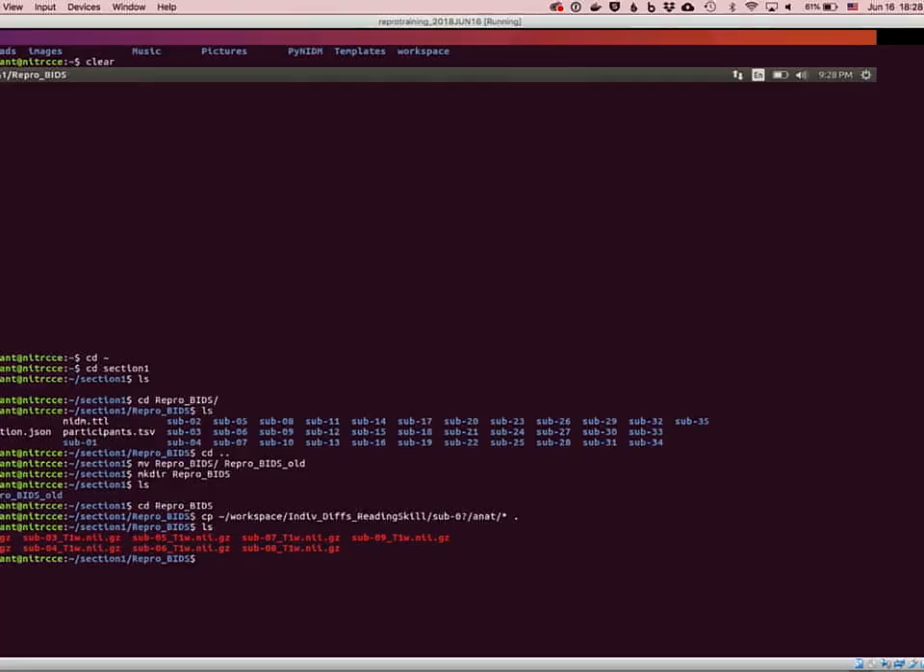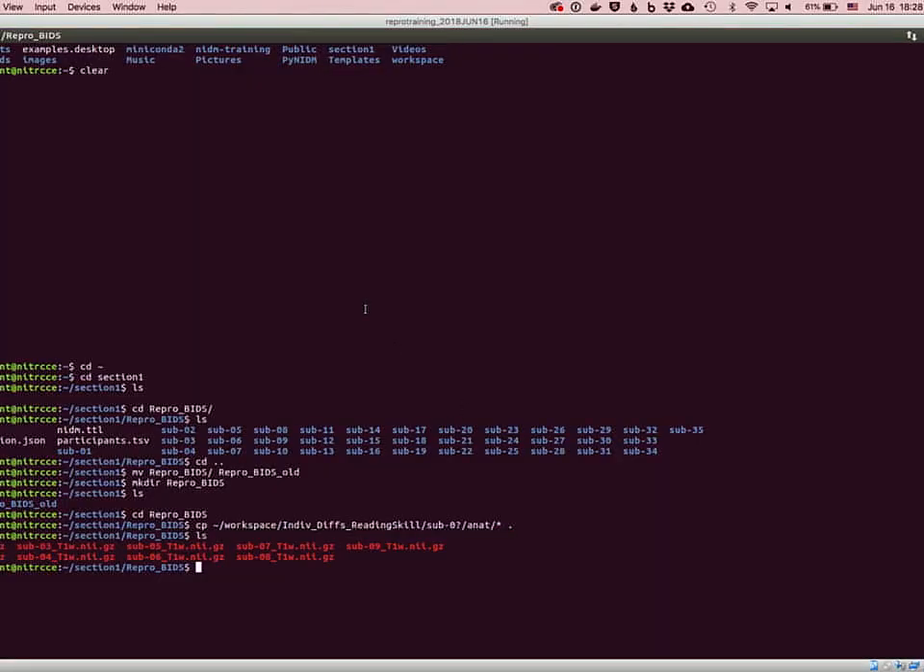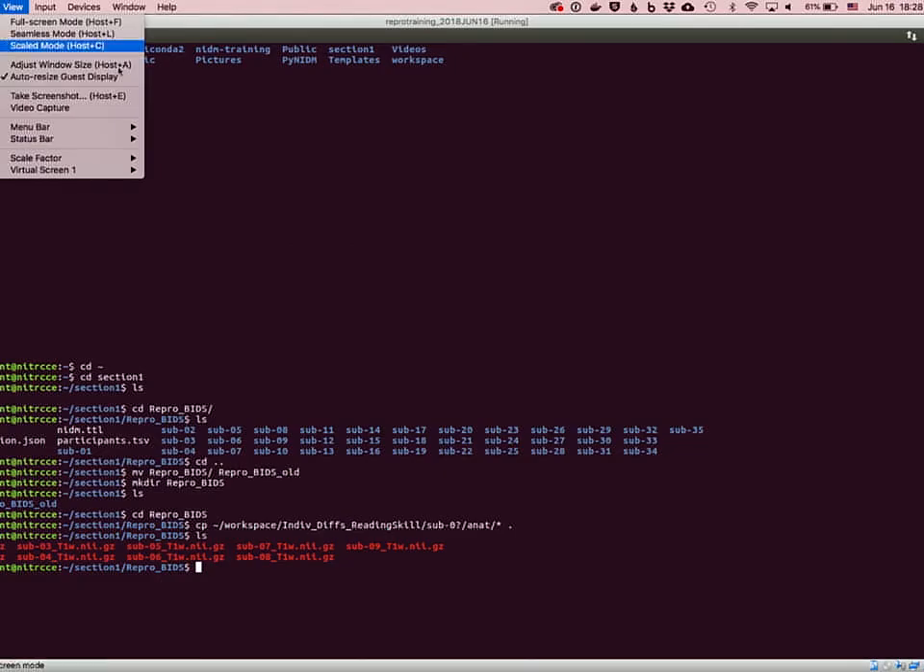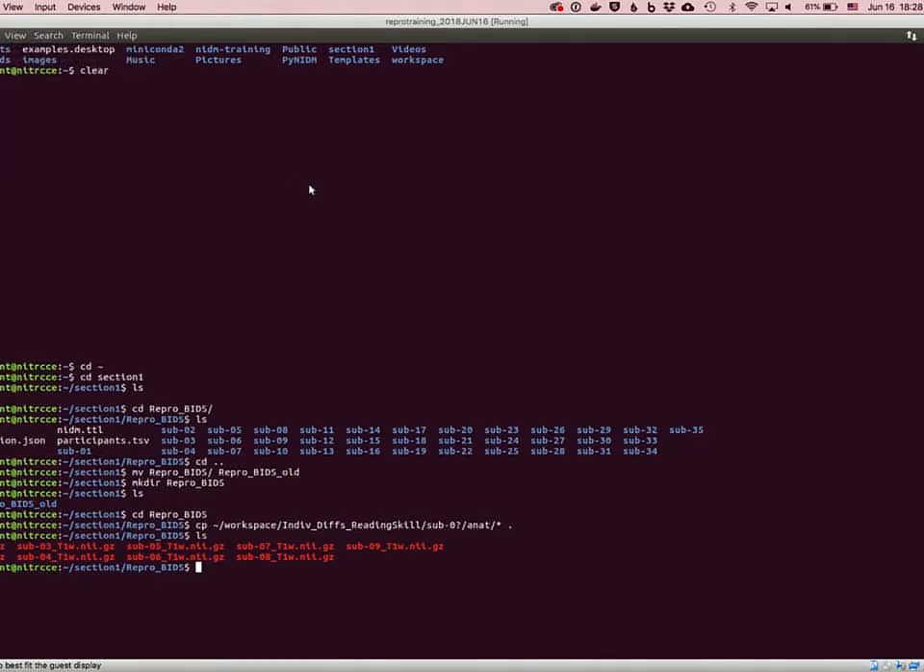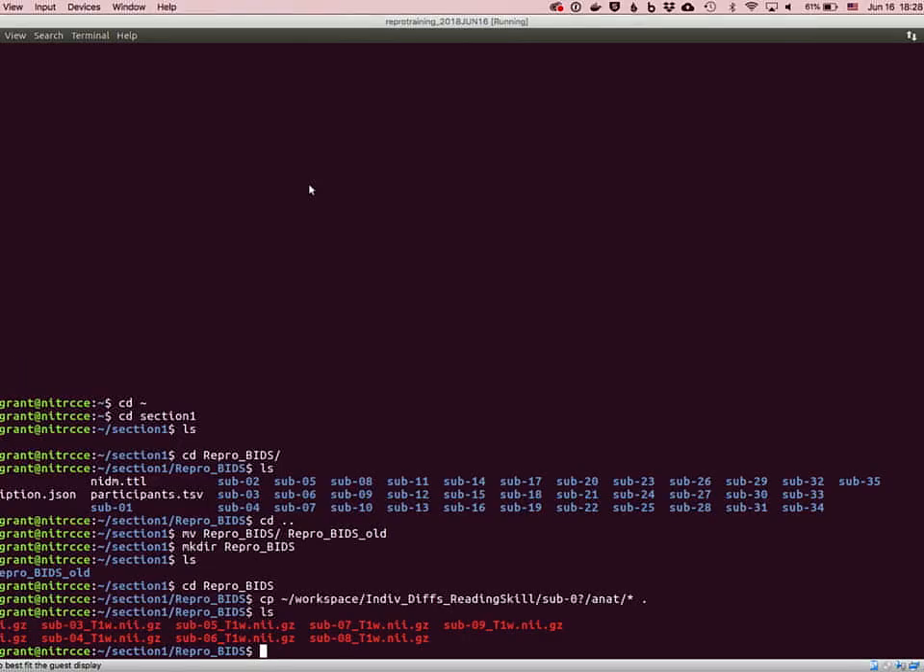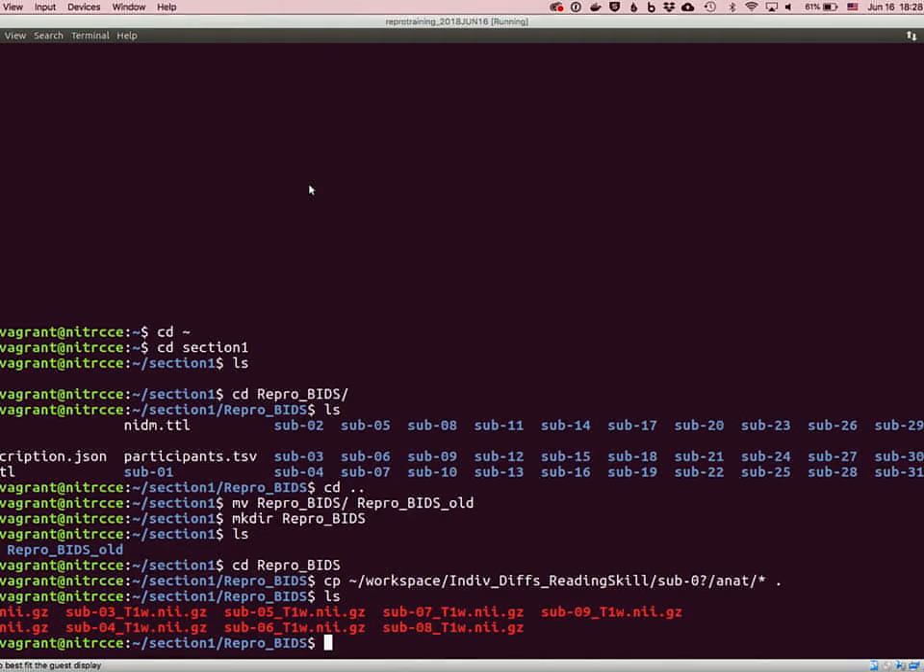And does anyone know how to make VirtualBox larger? The font within the VirtualBox? Control Shift plus? Command Shift or Control Shift? Oh, there we go. Okay, there we go.